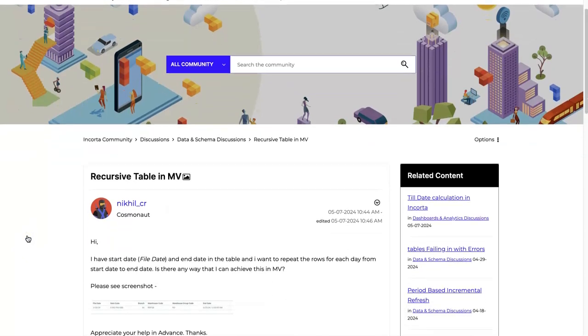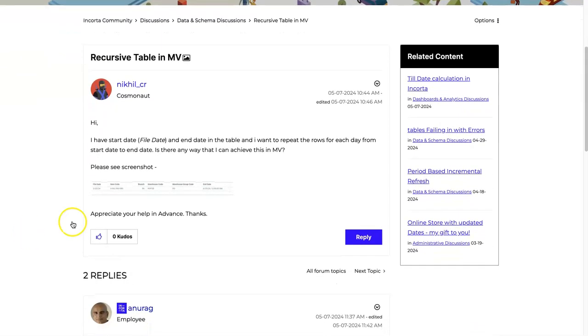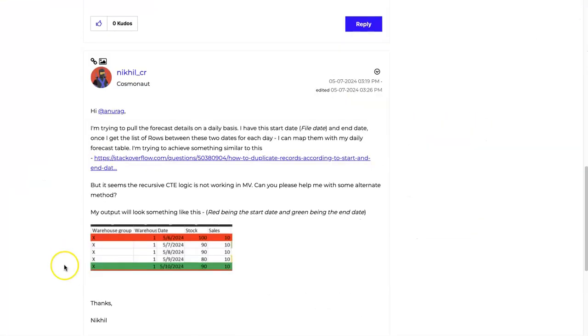Let's see if we can solve this use case using Data Studio. The question here is, you have a start date and end date, and you want to explode this table so that if there are 10 days between start date and end date, you have 10 rows of data with each date there, right? So the end result is going to look something like this.